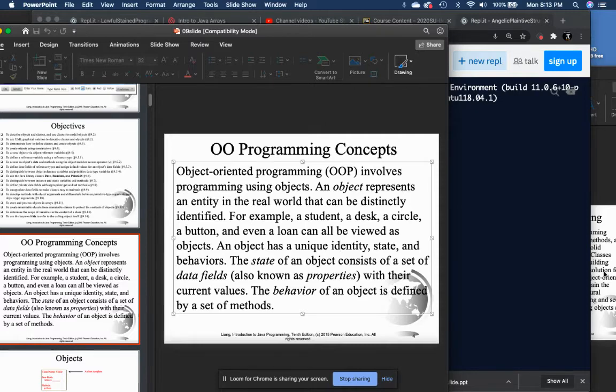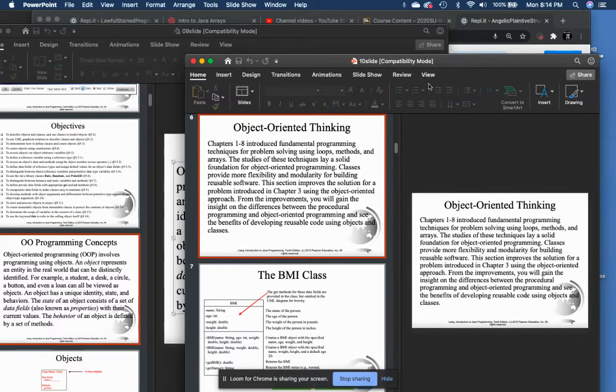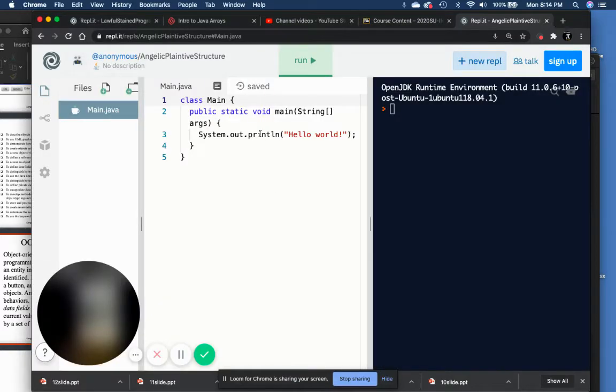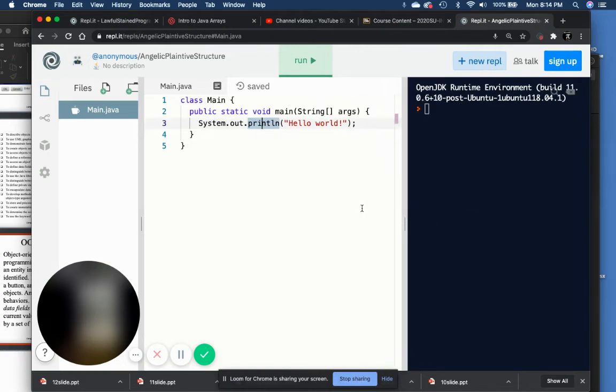Now, in previous chapters, you have seen the basics, what you need for programming. Arrays, loops, decisions, and so forth. Now we have to extend that. The whole idea for Java object-oriented programming is usability, and Chapter 9 extends that. Classes provide more flexibility and modularity for building usable software. So this section includes solutions for problems introduced in Chapter 3 using an object-oriented approach. I just wanted to go over this and show you some examples, since you will need to create objects and classes for your labs.